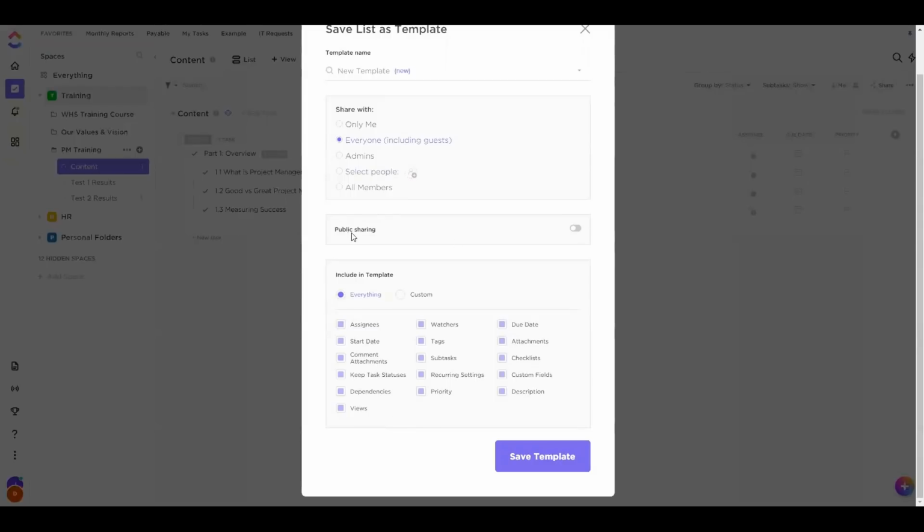You can also turn on public sharing if you would like to give access to this to someone outside of your workspace. Particularly useful if you're helping a friend set up or that sort of thing. Now this bottom section is quite interesting. This is what is included.